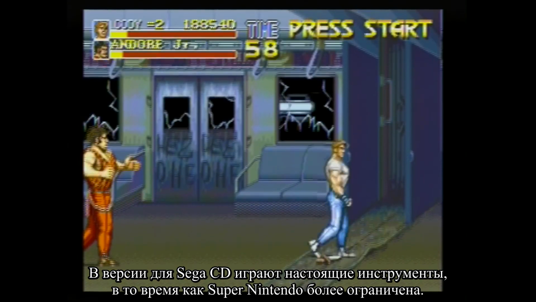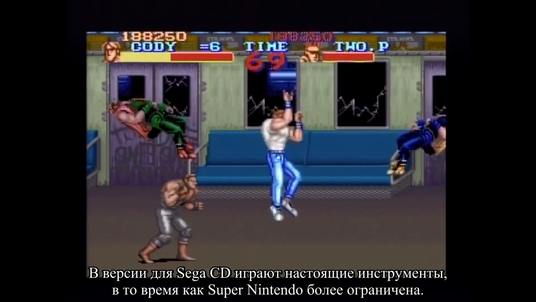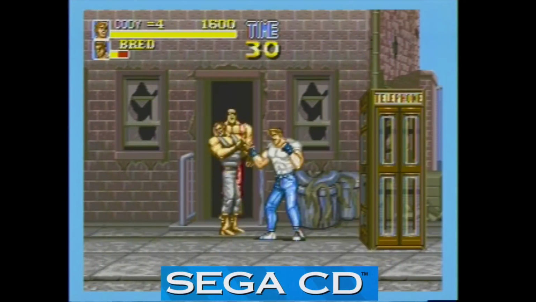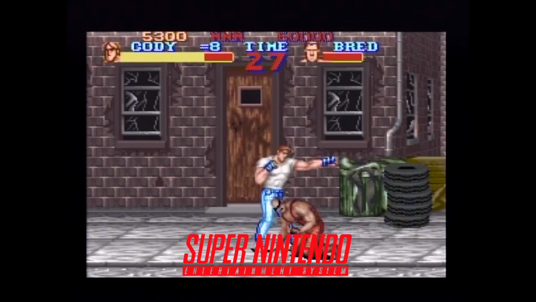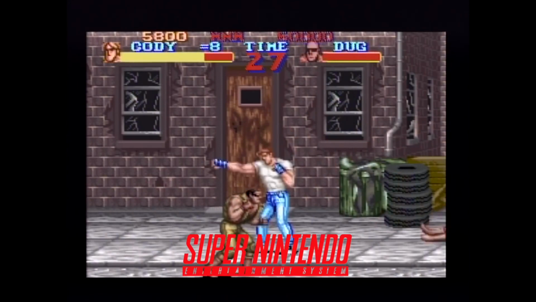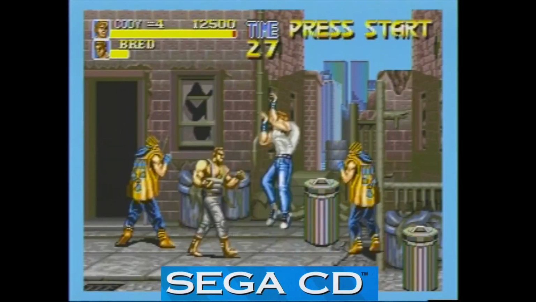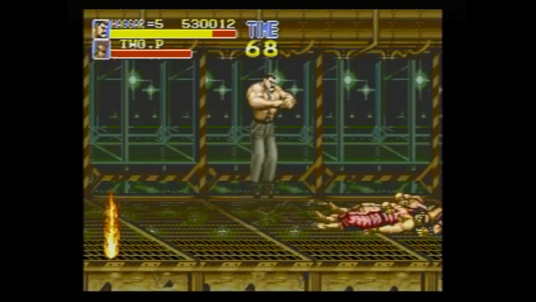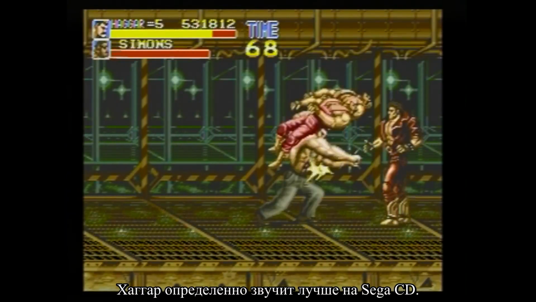The Sega CD sounds like real instruments, while the Super Nintendo is more limited. Sound effects in both games are different too. And Hagar definitely sounds better on Sega CD.